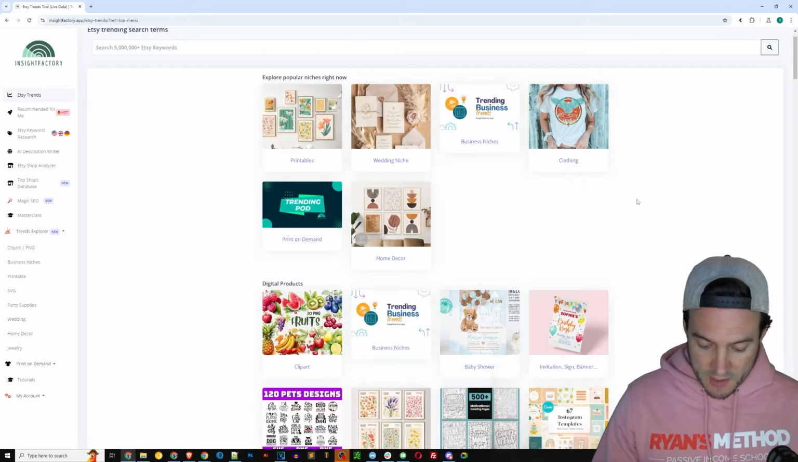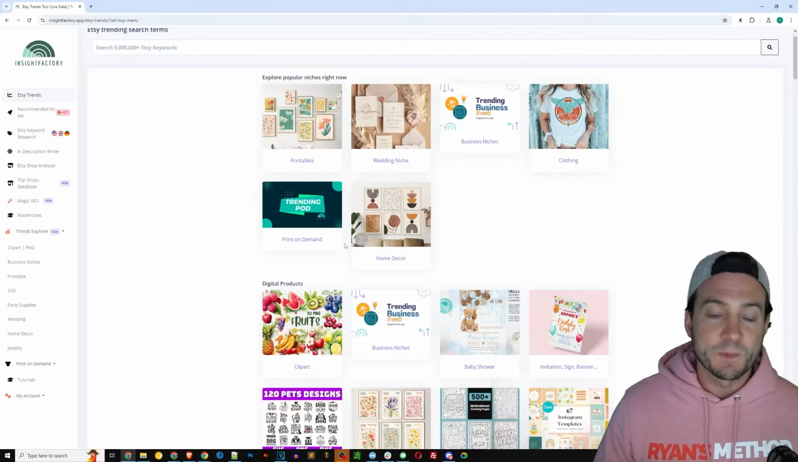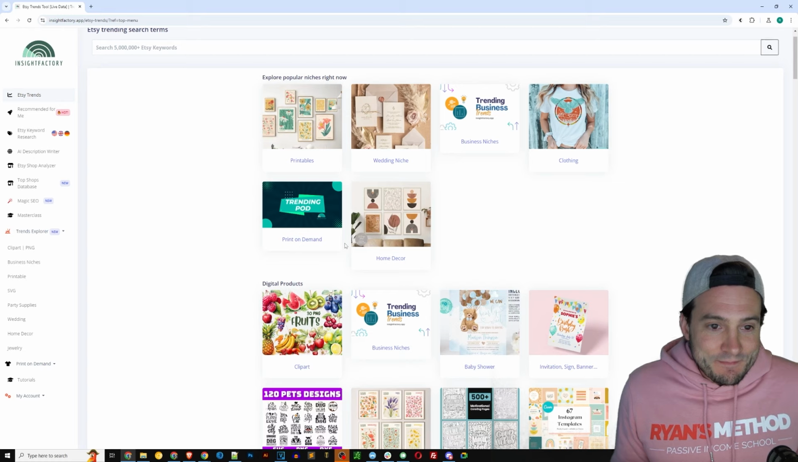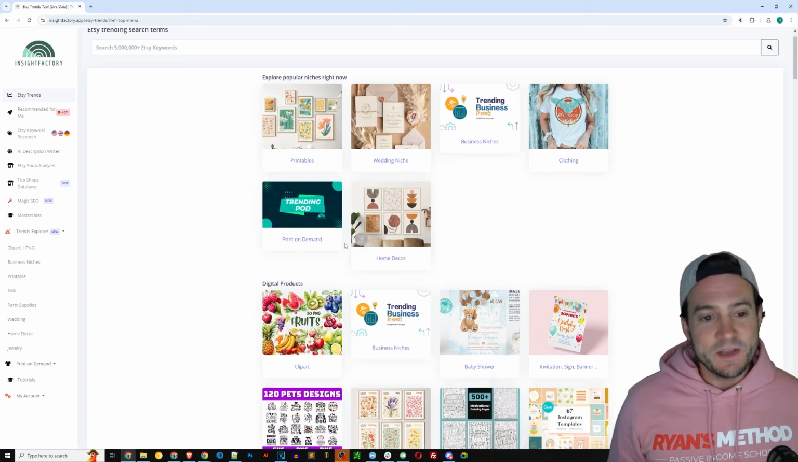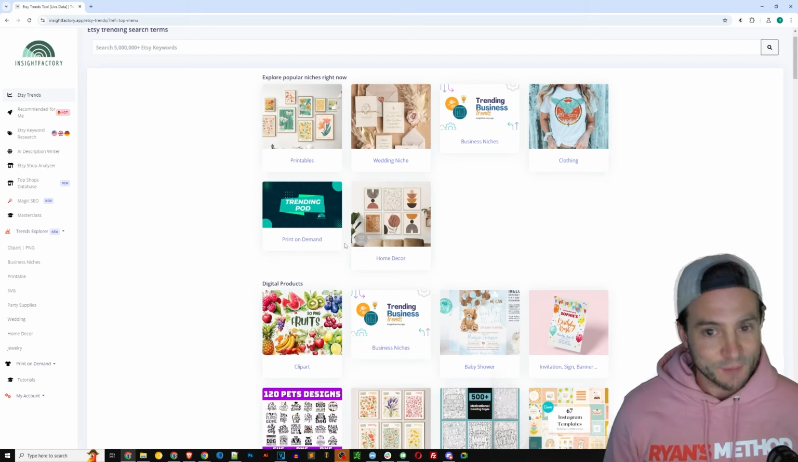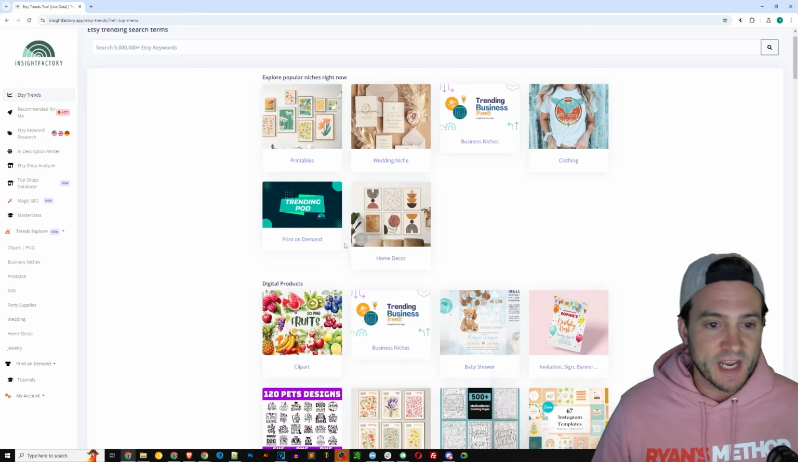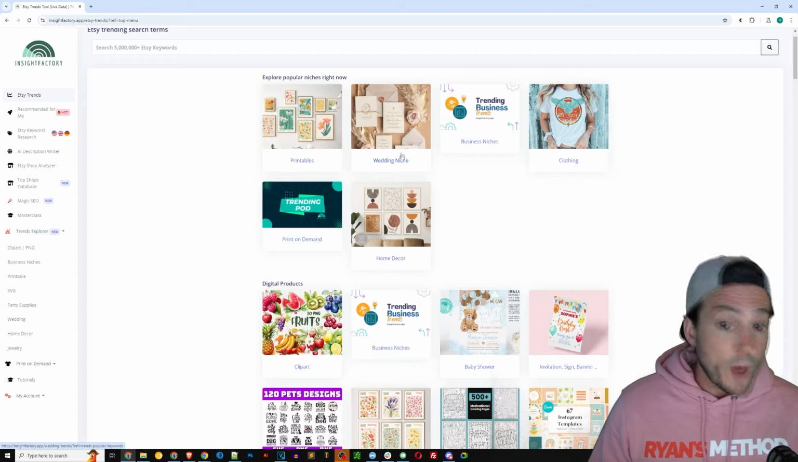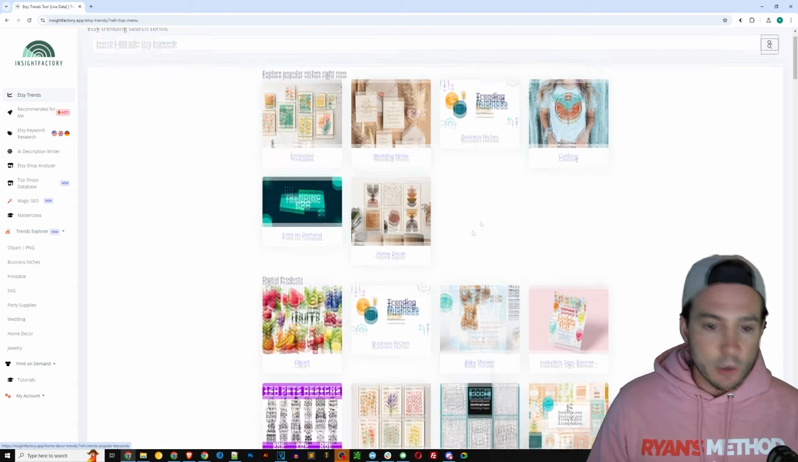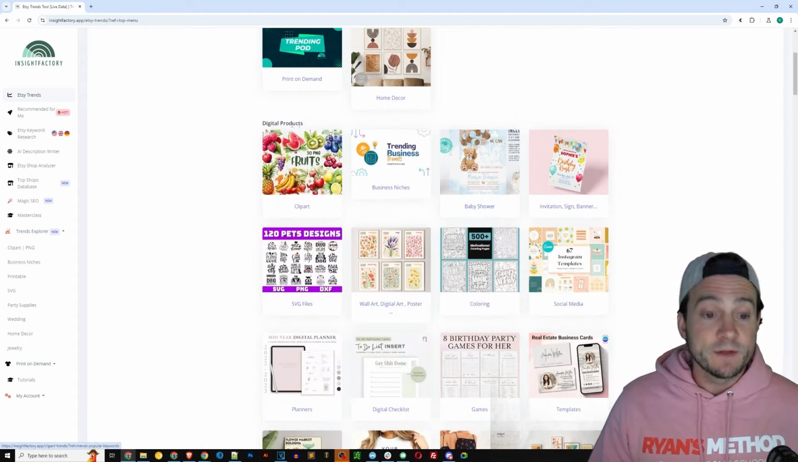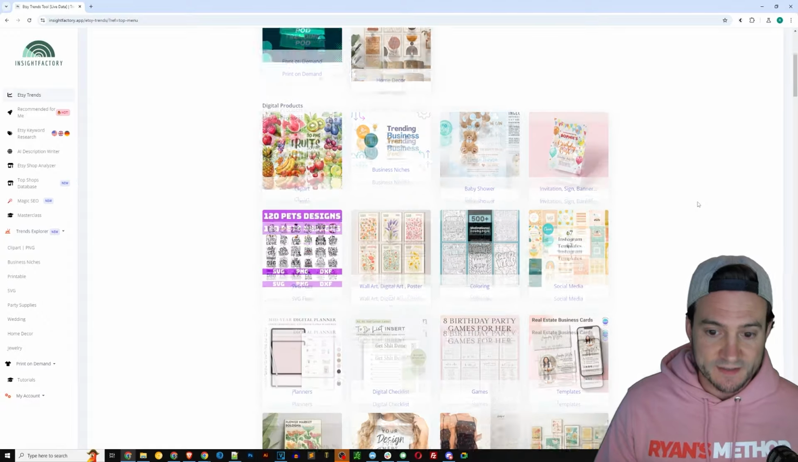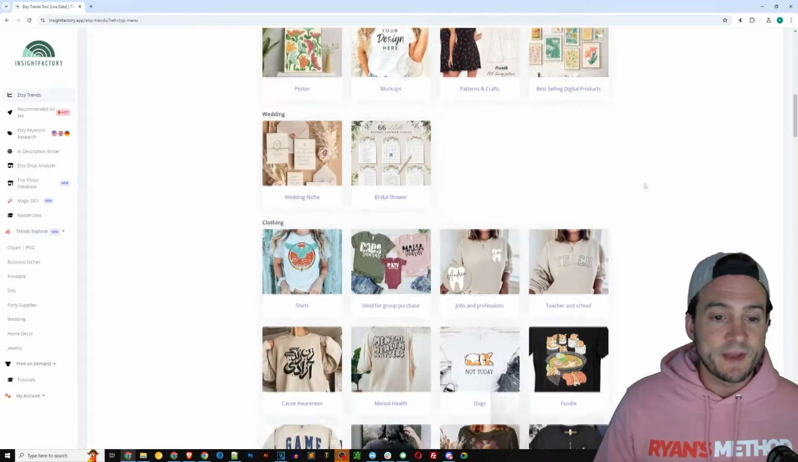For instance, you could just play it safe and click print on demand, right? I'm not going to say it's not fun, but you can do a lot more fun things or different things than normal in Insight Factory. So I would say, hey, go ahead and check it out. They've got printables, the wedding niche, business niches, clothing, home decor. You come down here, they've got a whole section of digital products that you can check out. You can scroll down further.